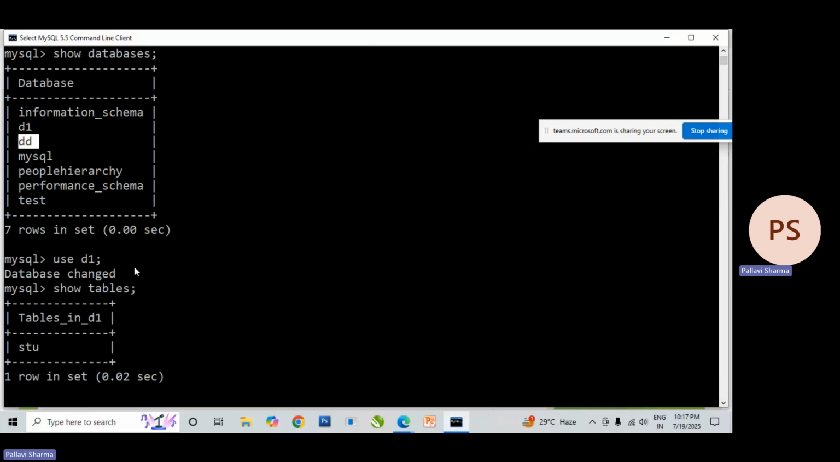Write the command that will display all the databases stored in your MySQL. Then you have to write the answer: show databases. What is the command that will show all the tables stored in your database? Then you have to use the show tables command.